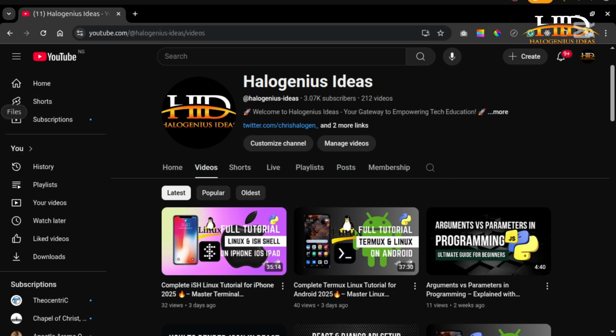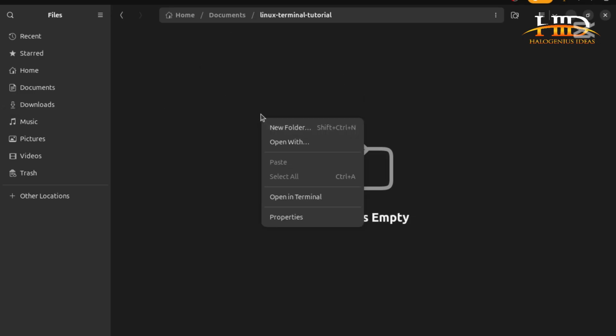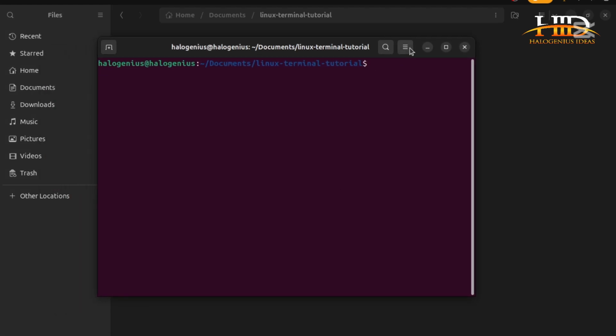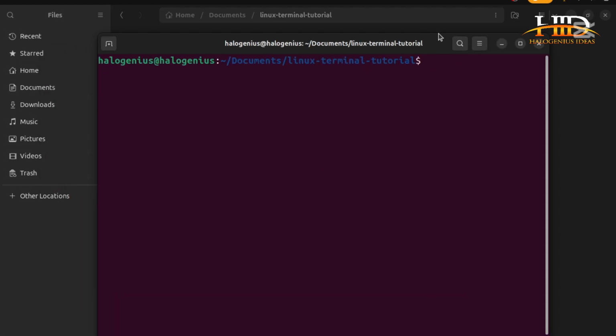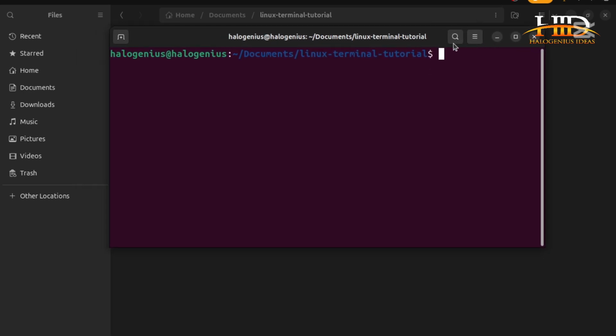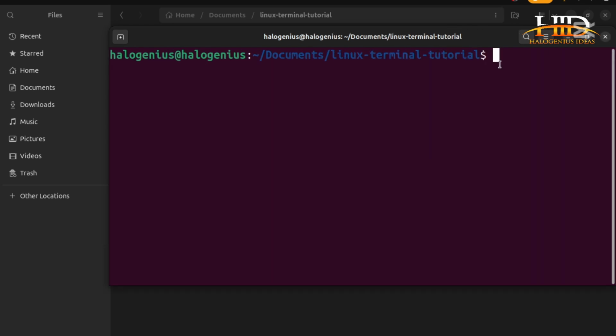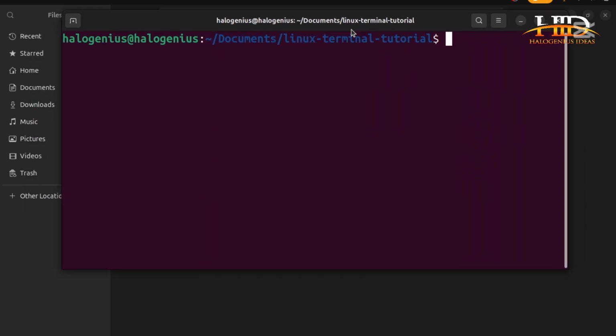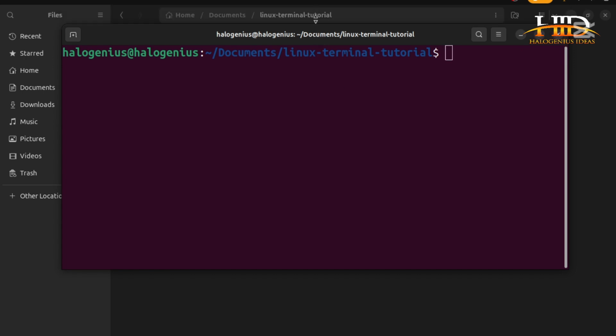I have this folder that I created for this tutorial, and let me open it in terminal. So this is my Linux terminal over here. Let me increase the size of my terminal, better for a bigger font so that we'll know exactly what is happening per time. Okay, so this is my Linux terminal. So this is what we are going to be working with.